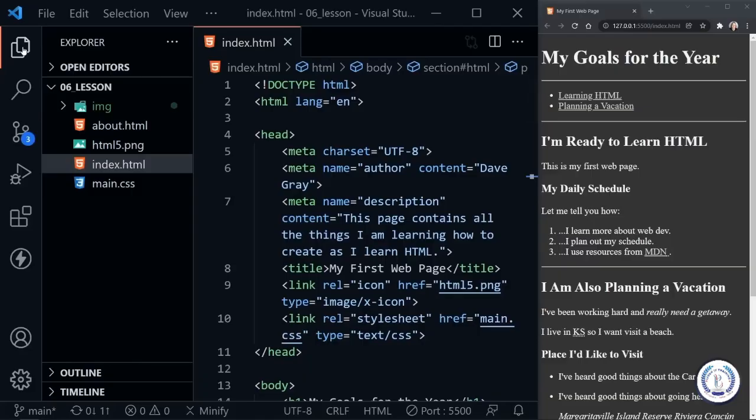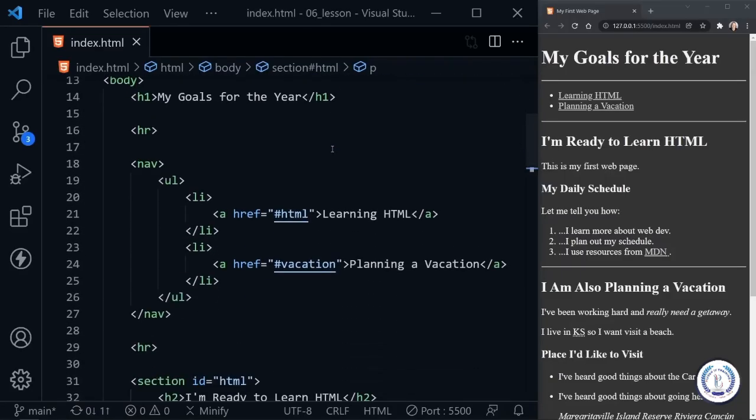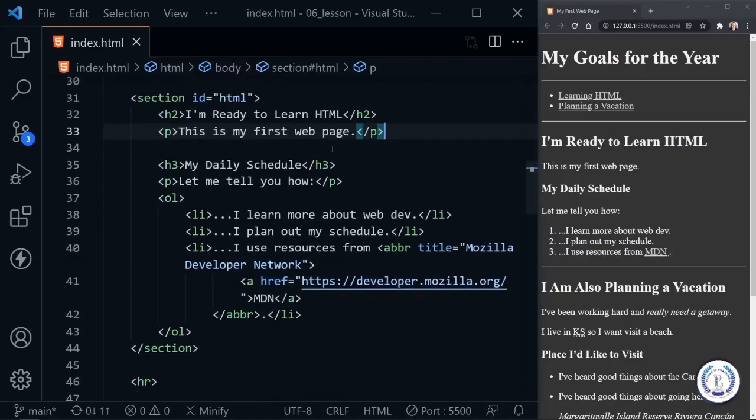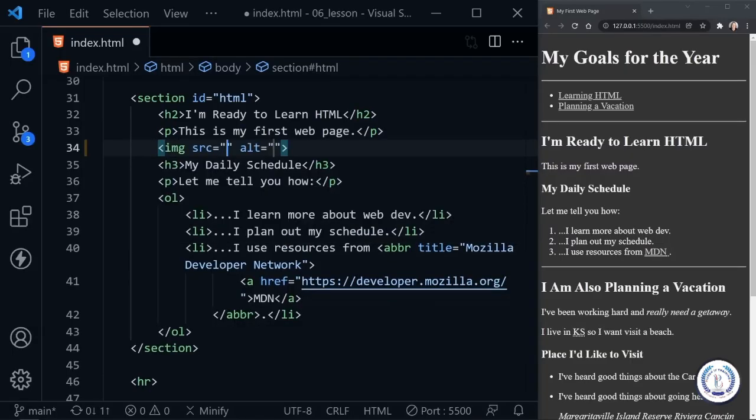So now I'll click on the File Explorer to hide the file tree, and this all starts with the image tag. So let's scroll down in our HTML to where we want to insert our first image in our page. We're going to put it right below the paragraph that says this is my first web page in the I'm ready to learn HTML section. Okay, let's start by typing IMG and pressing tab, and then Visual Studio Code will help us with that abbreviation, and it will automatically fill out the rest of the image element.